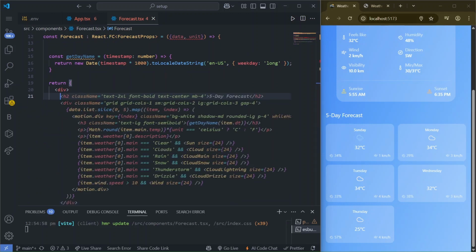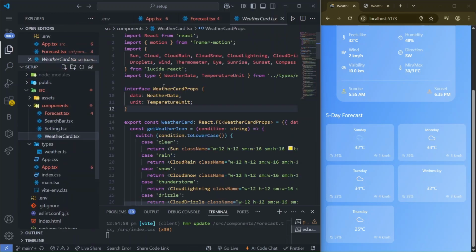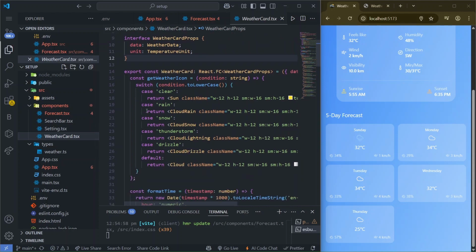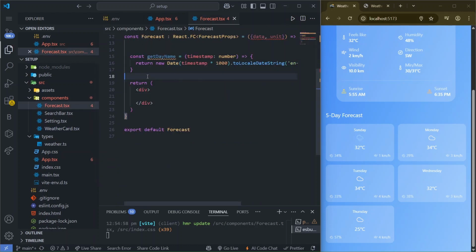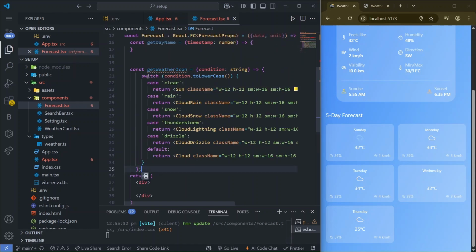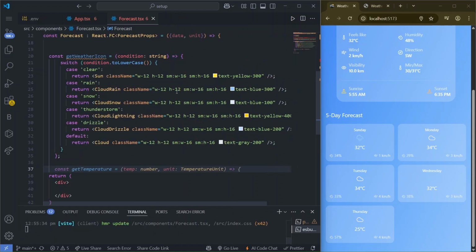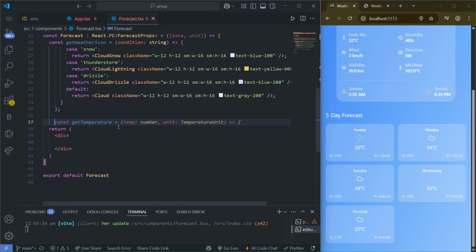But when we are here we have a getWeatherIcon, right? Sun, cloud and all. In the previous part we created the weather card. Here we have passed the getWeatherIcon, right? So we can copy this getWeatherIcon and paste it in our forecast so that we can use it again, right? Otherwise we can create a separate component. So here clear, sun, snow, thunderstorm, drizzle and lightning, all these things we have written here.